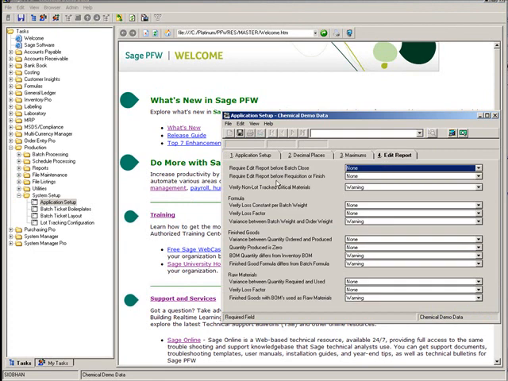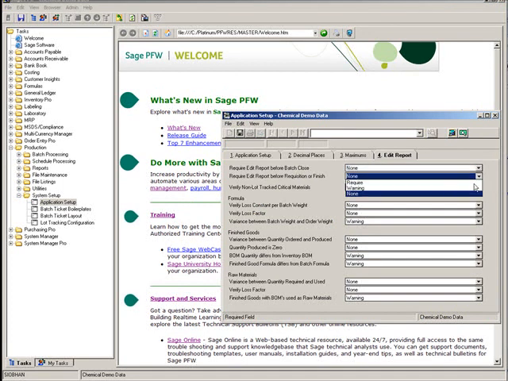Note that there's a new option to require the edit report before requisition or finish, and that you have the option for none, in which case no warning message will display if the batch does not meet the requirements set in the edit report. You have the option for warning, in which case a warning message will display telling the user that there's an error on the batch edit report, but will allow the user to continue. And finally, require, where a warning message will display and the user will have to correct the issues and rerun the edit report until no errors display on the report.